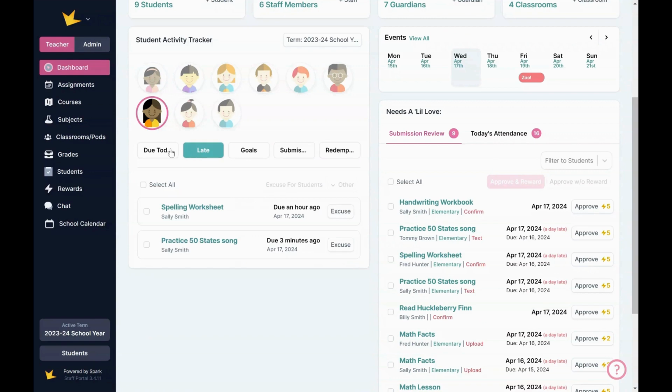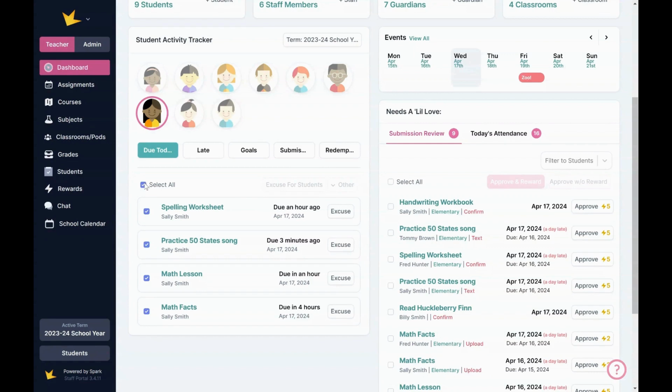In Due Today and Late, you can excuse assignments or select all of the assignments and excuse them all at once. Excusing assignments takes them off the student's portal completely.